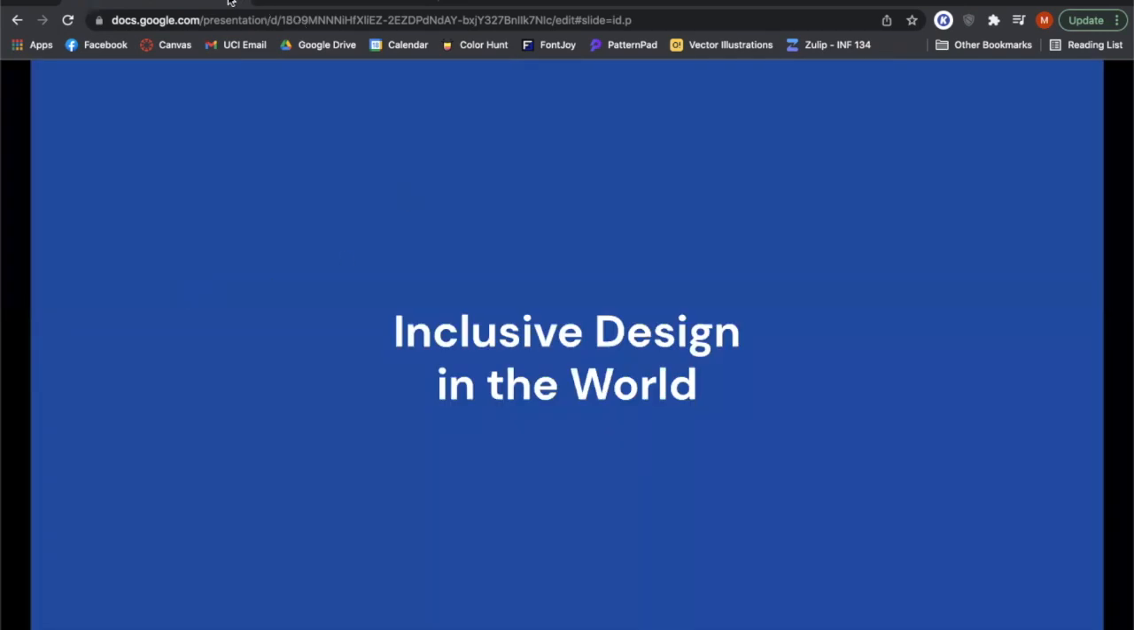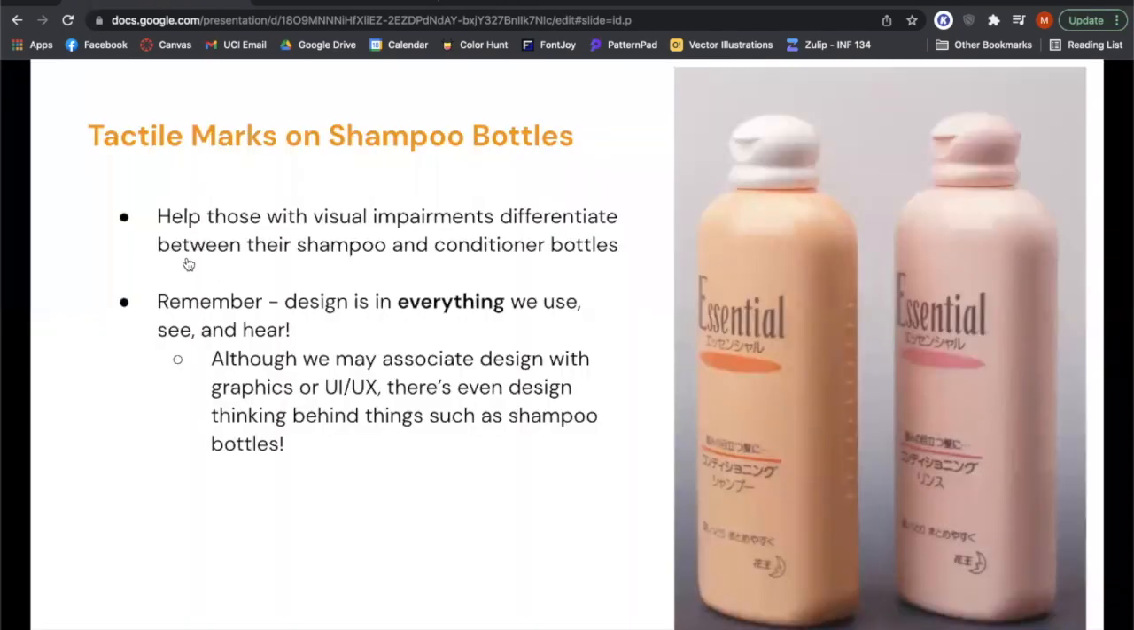All right, now let's talk about inclusive design in the real world. An example of inclusive design in the world of physical products is tactile marks on shampoo bottles. They help those with visual impairments differentiate between shampoo and conditioner bottles. So remember that everything in the world has been designed. Design is in everything we use, see, and hear. So although we may associate design with graphic design, UI, UX, design thinking is applicable to all things that appeal to our senses, like shampoo bottles.